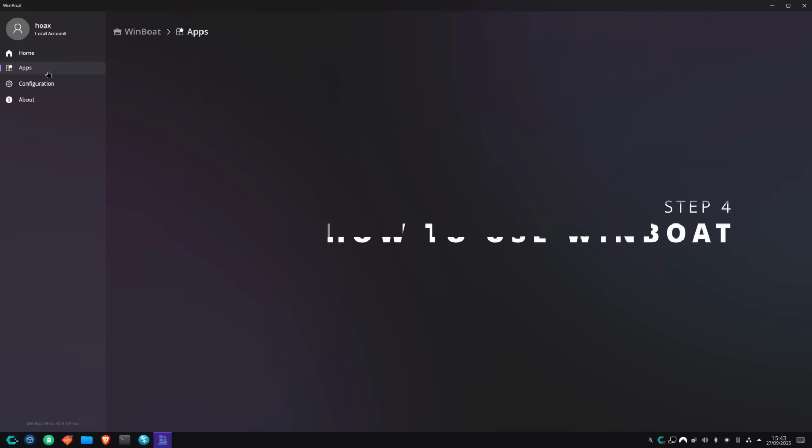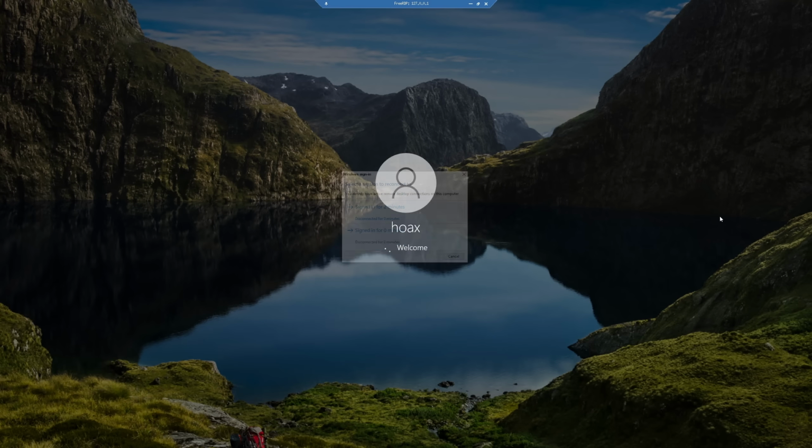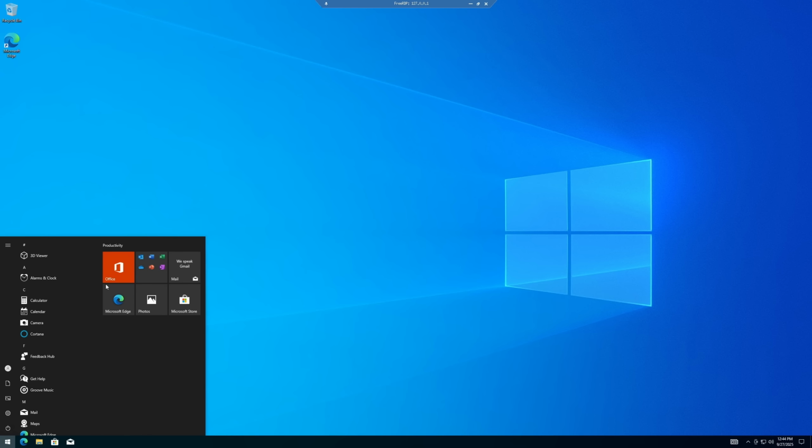If we click on Apps, you can see all of the apps we have currently available to us that are installed on Windows, or even the Windows desktop itself. So if we want to actually launch into a Windows desktop environment, we just click on that. It'll prompt us that we need to sign in on one of the user accounts that are signed in. We click on that if it bothers us, and boom, we're on the Windows desktop.